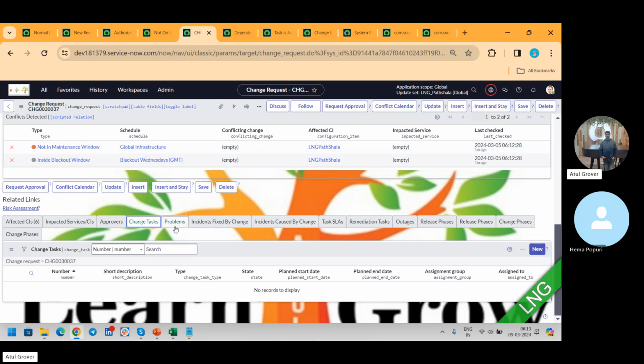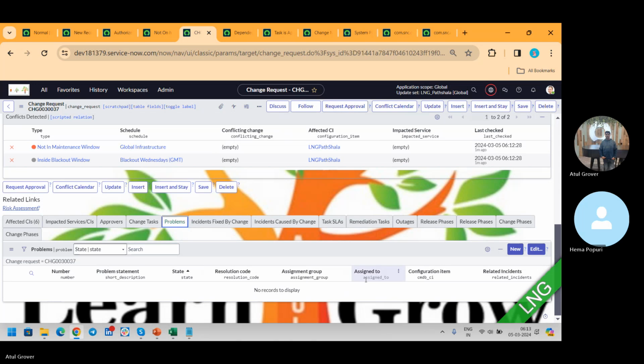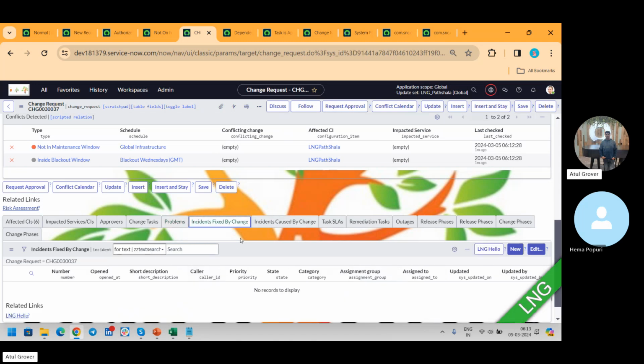You can map the problems here. You can map the incident here. See, incident fixed by change. ऐसे कौन से इंसिडेंट है जो इस चेंज से फिक्स होंगे? इंसिडेंट कॉज्ड बाय चेंज, ऐसे कौन से चेंज है जो इस पर्टिकुलर चेंज से रेज होंगे? ये तो फ्यूचर है, ये तो हमें पता ही नहीं अभी.